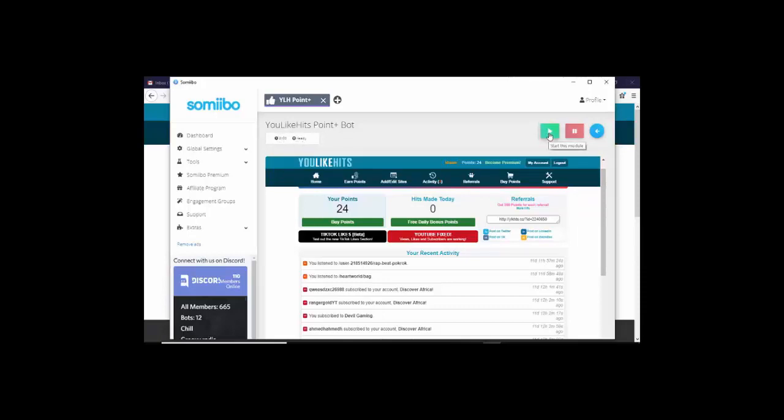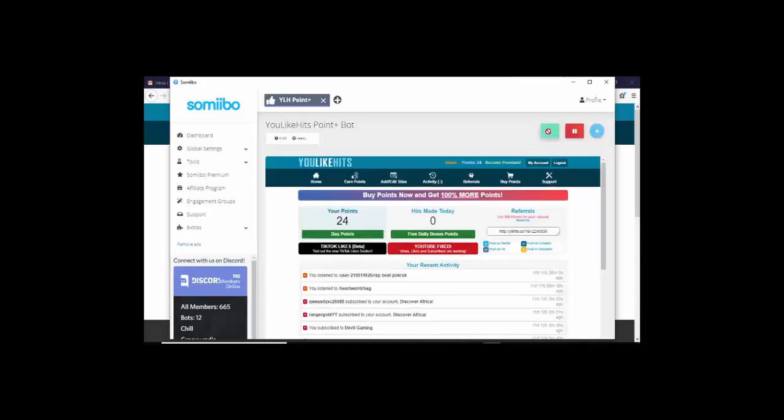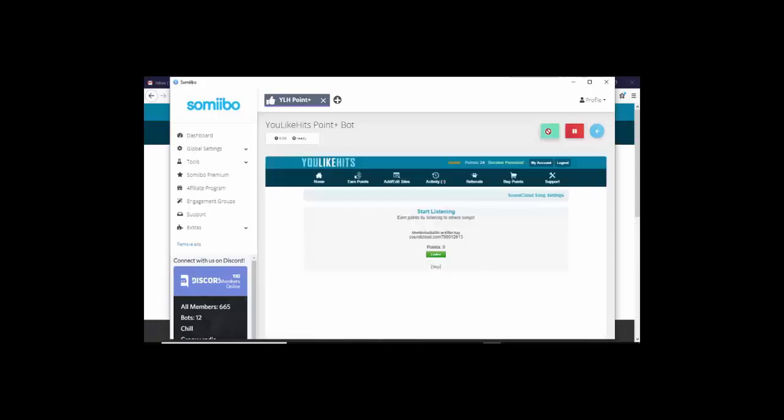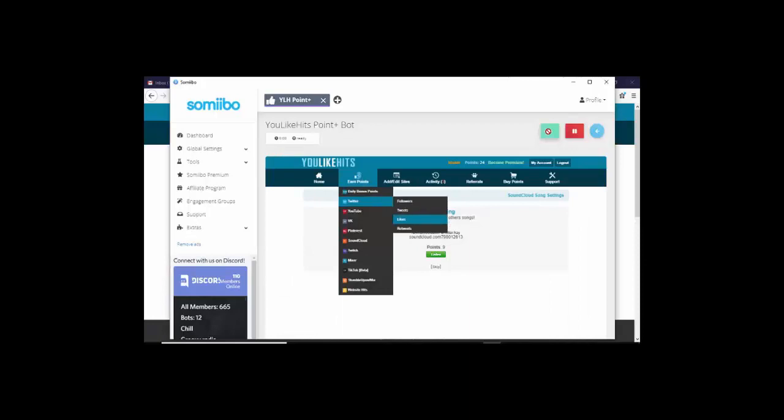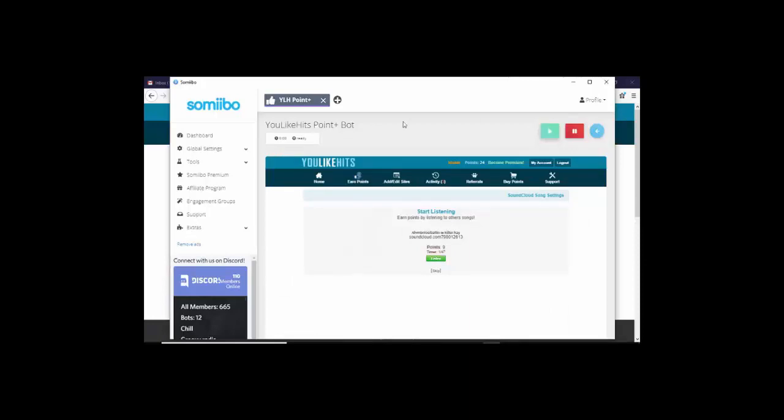You can see play, start this module, you can see pause, you can see go back. So basically what I will do is start the module, so let's see what is going to happen. After starting the module, I can go straight to do whatever I'm supposed to do. It's listening automatically. I'm not looking at where my mouse is, but it's performing on its own.